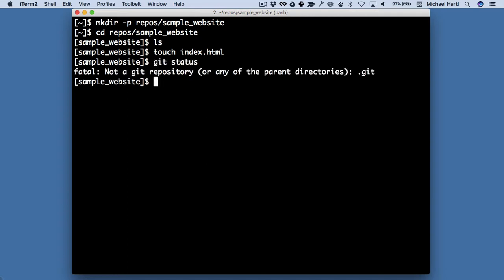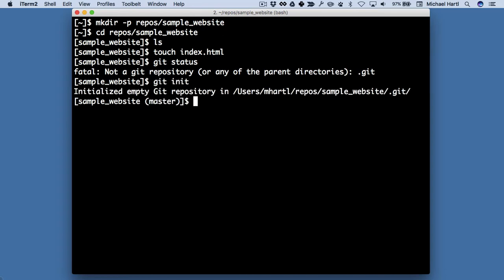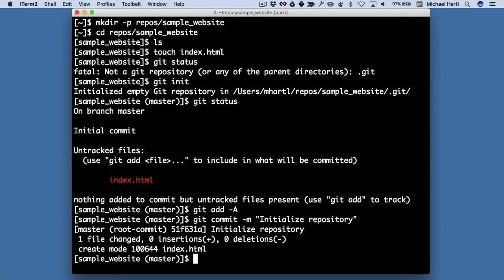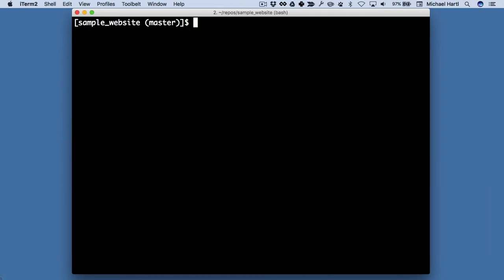See here, oops, it's not initialized, right? So git init, git status. You can see here, you can add everything. There's only one file, but add -A works, and then we can commit it. And now we're going to push it up to GitHub Pages so that it is available on the live web.